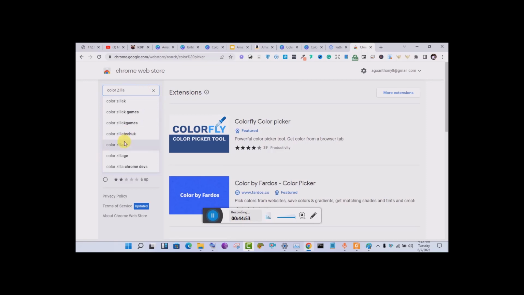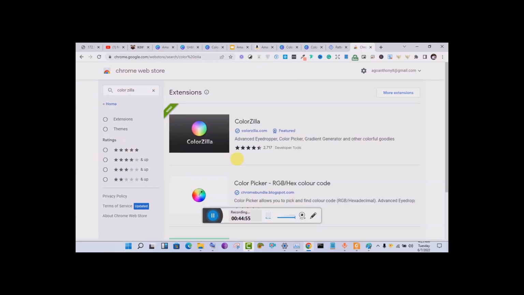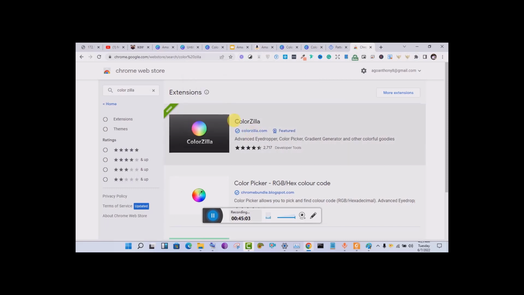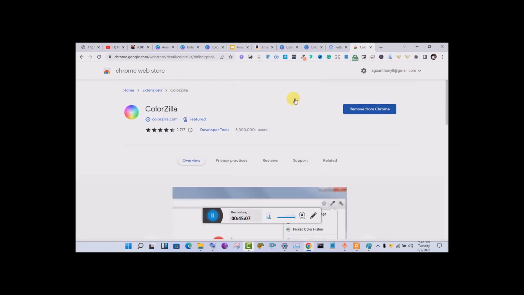So search for ColorZilla. I already have it installed on my extensions. This is how it looks. So I cannot install it again, but you can install it by clicking on it. You see, it's already installed. So you just go to the Chrome Web Store and get ColorZilla.